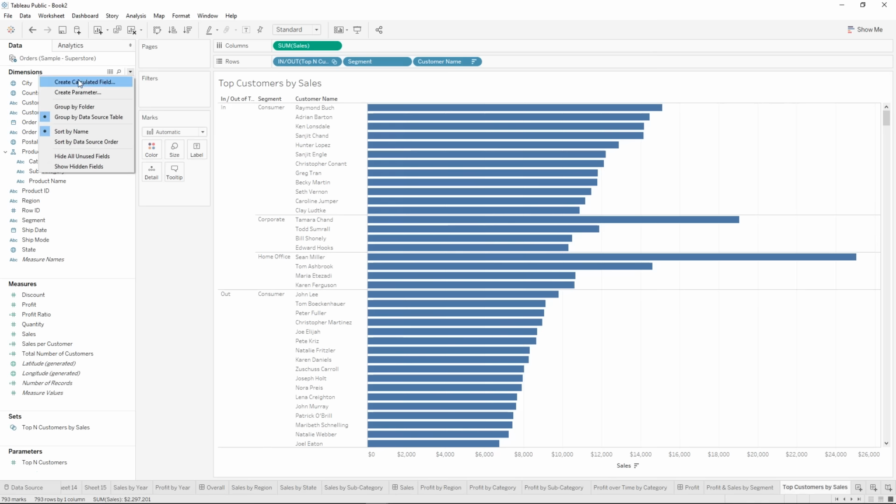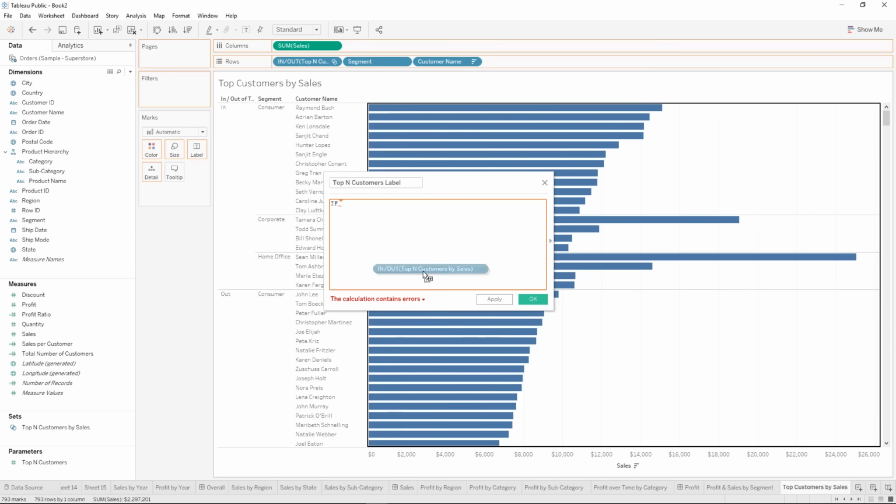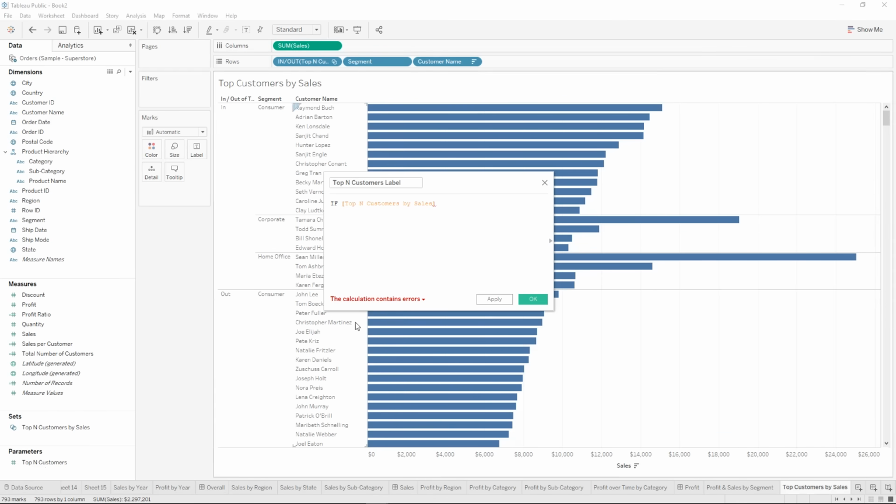So let's make a calculated field, and we're going to call it the top N customers label. And we're going to say if, and we're going to use our set, top N customers by sales. And since it's an in or out set, it treats this like if it's in top N customers by sales, then top, we're going to do a string. So it's going to be top, and then we want to use the number that's in our parameter. So we have to convert it from a number to a string, and we have to concatenate them together.